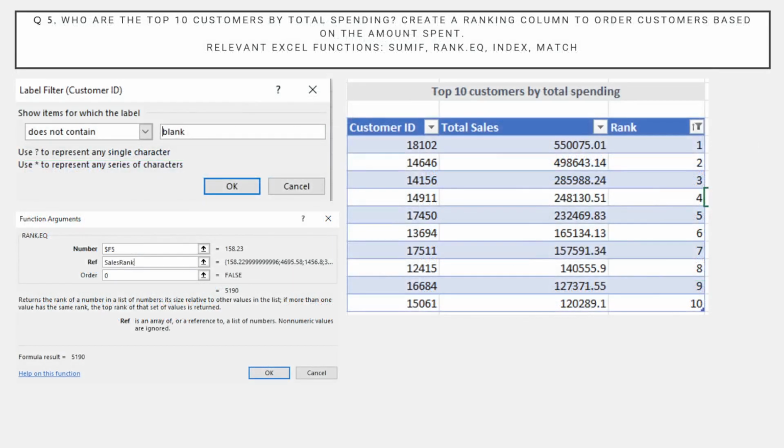And then for question 5, who are the top 10 customers by total spending? Create a ranking column to order customers based on the amount spent. Relevant functions are SUMIF, rank.eq, index, and match. First, I have put customer ID into rows and total sales into the values fields of the pivot table.